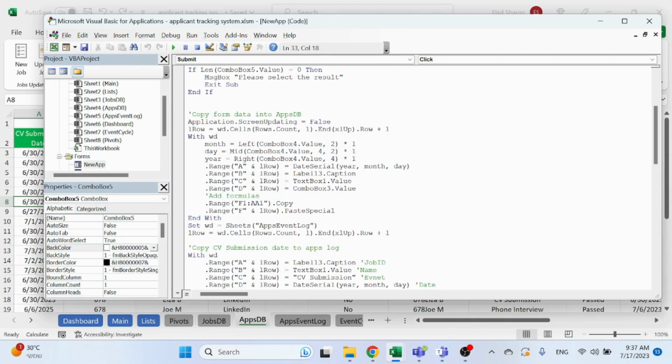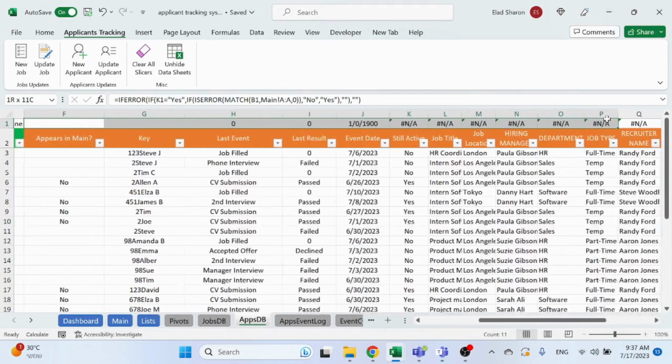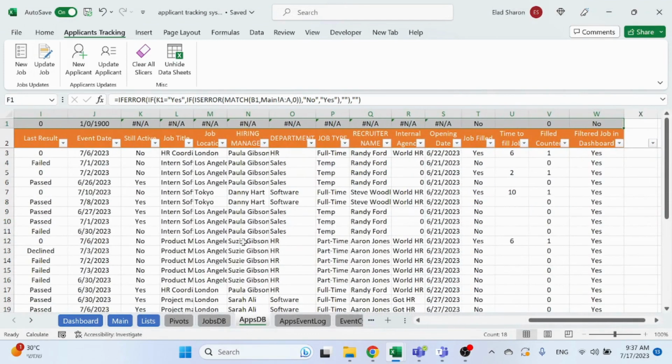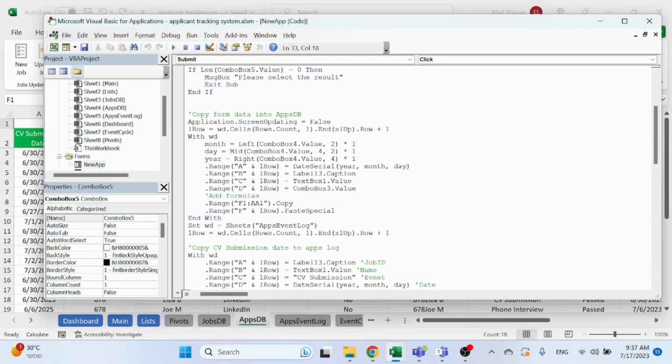Then I'm going to add the formulas in the apps database. I have a formula line over here all the way, and I want to copy it to the last row that I'm pasting. So I'm going to use copy and paste, referencing the last row. Okay, so range copy, range F with the last row. The last row again is the last row that I'm pasting.